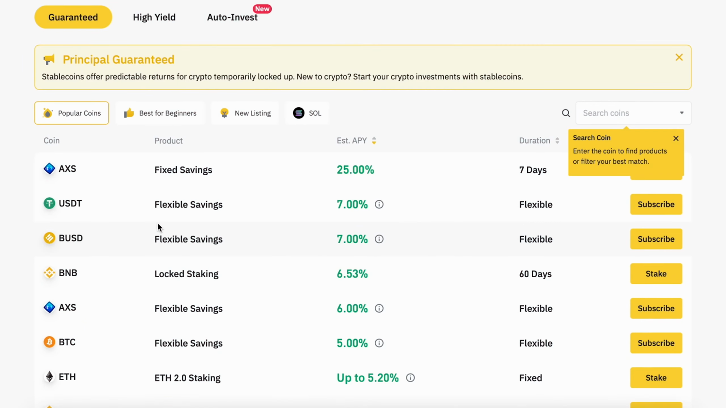Now, if you're a beginner at investing in cryptocurrencies, then the best place to start is of course the low risk / guaranteed section. It has relatively stable returns or stable yields. With guaranteed staking, you can also get back your principal after the locking period, or after the period you've locked your coins. On the Binance Earn page, you also get a section for the coins available for staking.